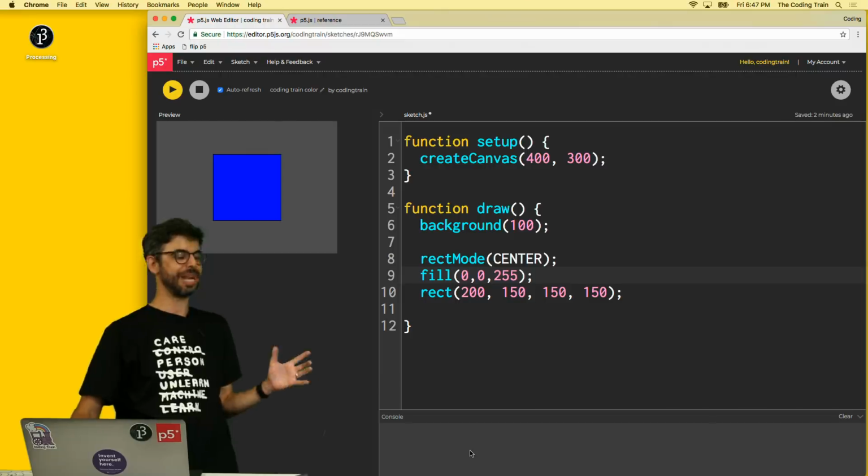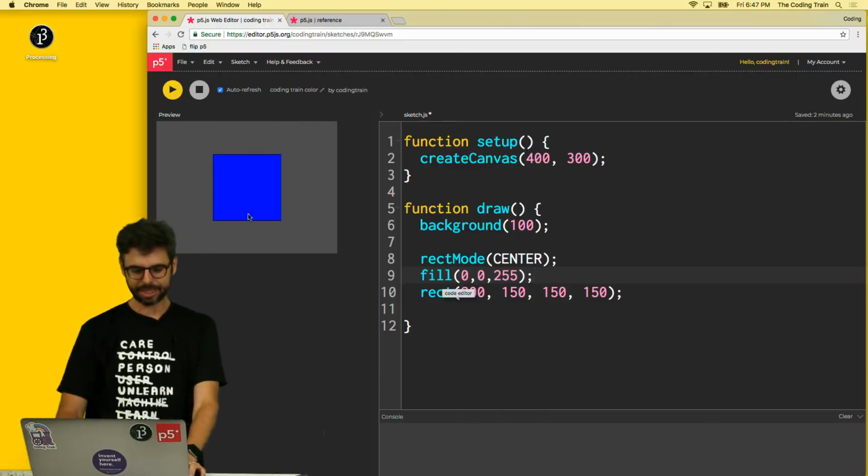Look, I should show you about the console and errors. I can't believe I haven't shown you about that yet. Right? Look at this. It's blue.